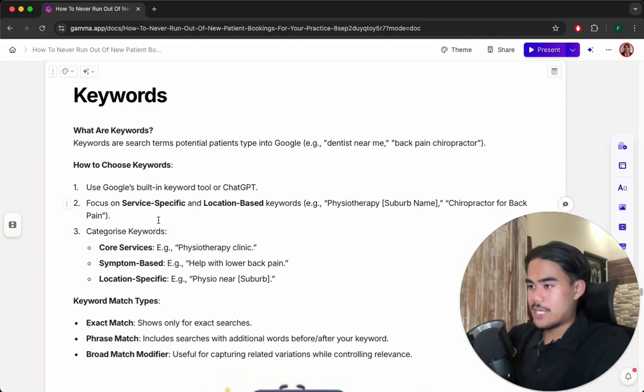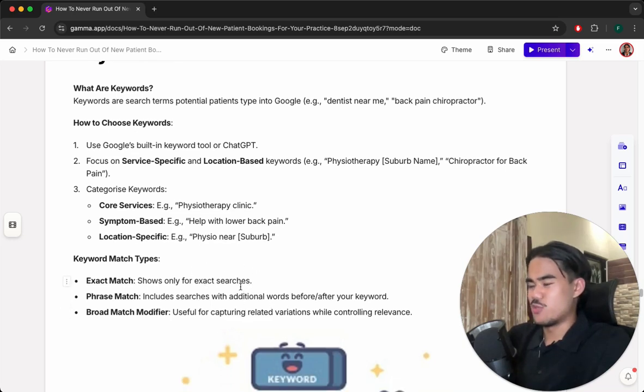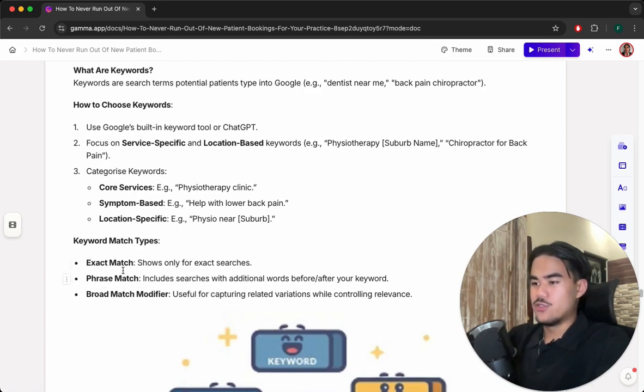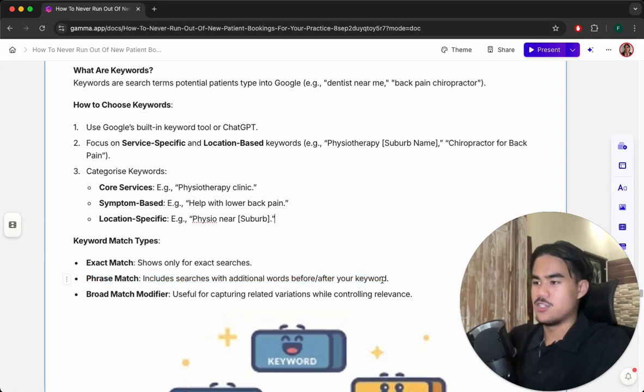So we want to categorize the keywords into core services, symptom-based, and location-specific. So there's physiotherapy clinic, help with lower back pain, and physio near whatever suburb, right? And in terms of the keyword match types, we've got exact match, which shows only for exact searches. We've got phrase match, which includes searches with additional words before and after your keyword. And broad match modifier, useful for capturing related variations while controlling relevance. So it's a super wide range, right? And what I recommend is going for the phrase match when starting out, because you get the best of both worlds.